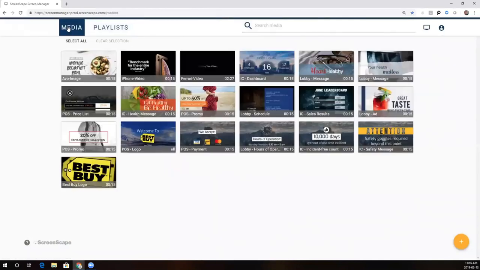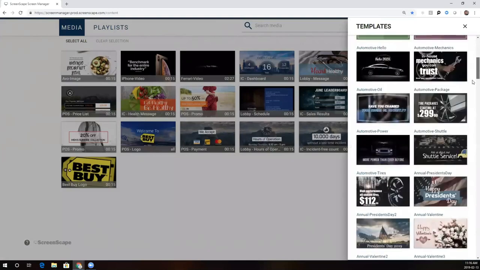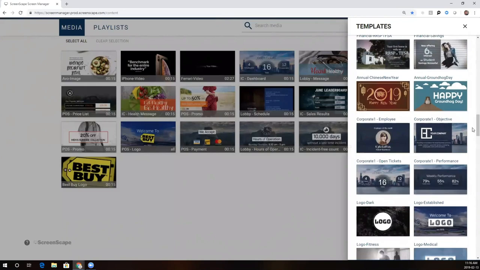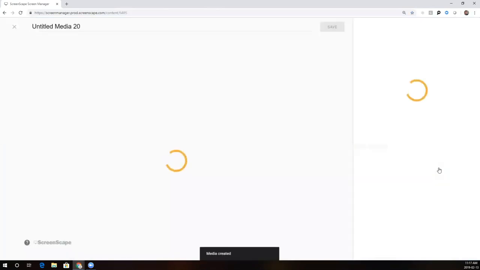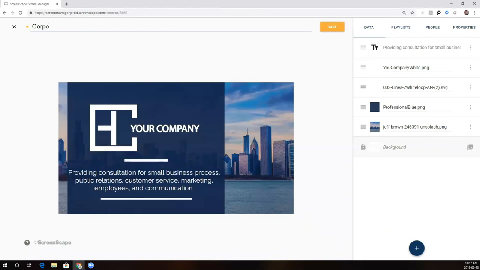Now let's go grab some media to put on screen. So we'll grab a couple of images and videos, but first I'll actually go create a new piece via a template. So let's just go grab a corporate template here. So within here, you can rename it here at the top. Just call this corporate image.